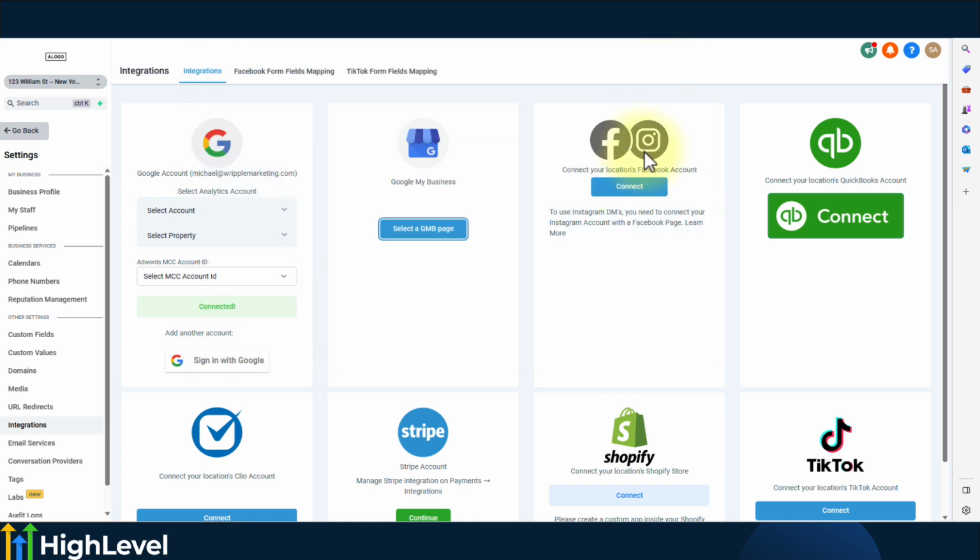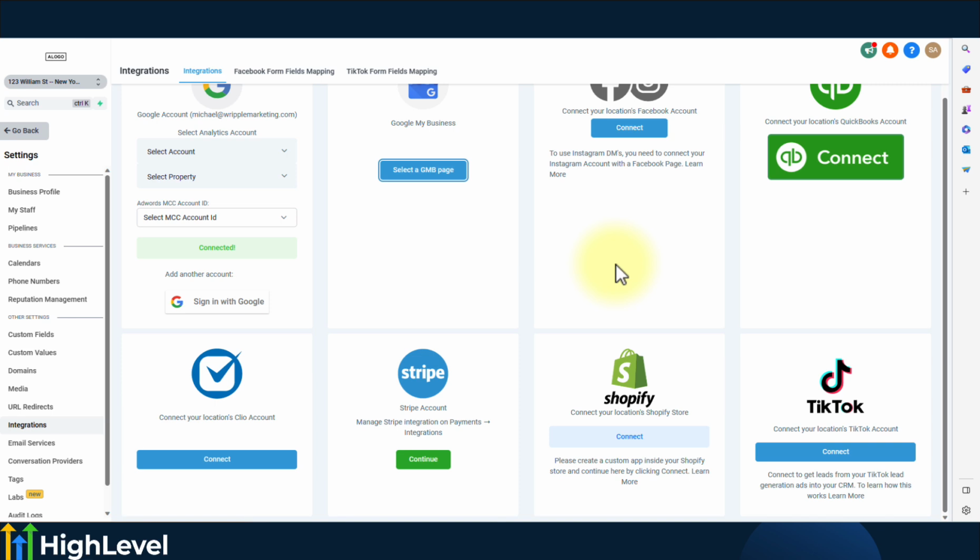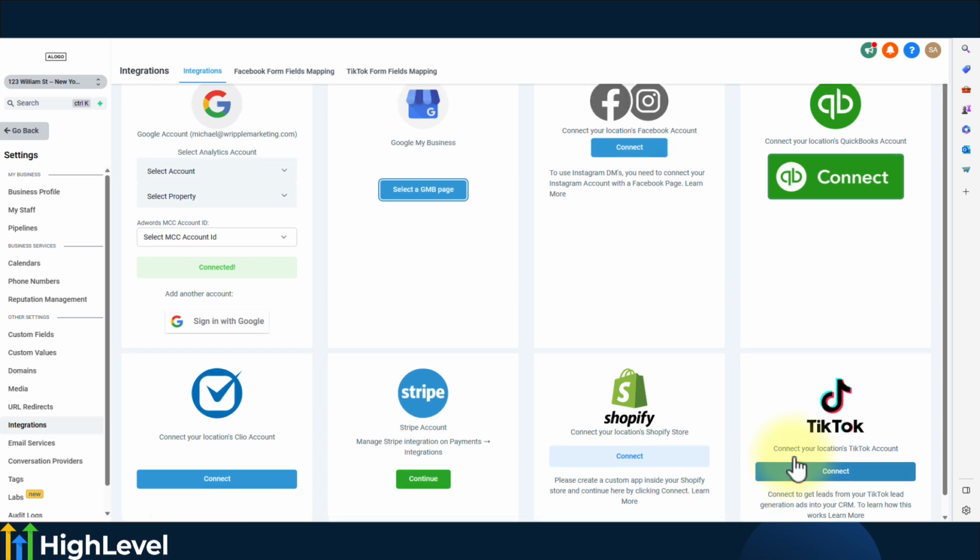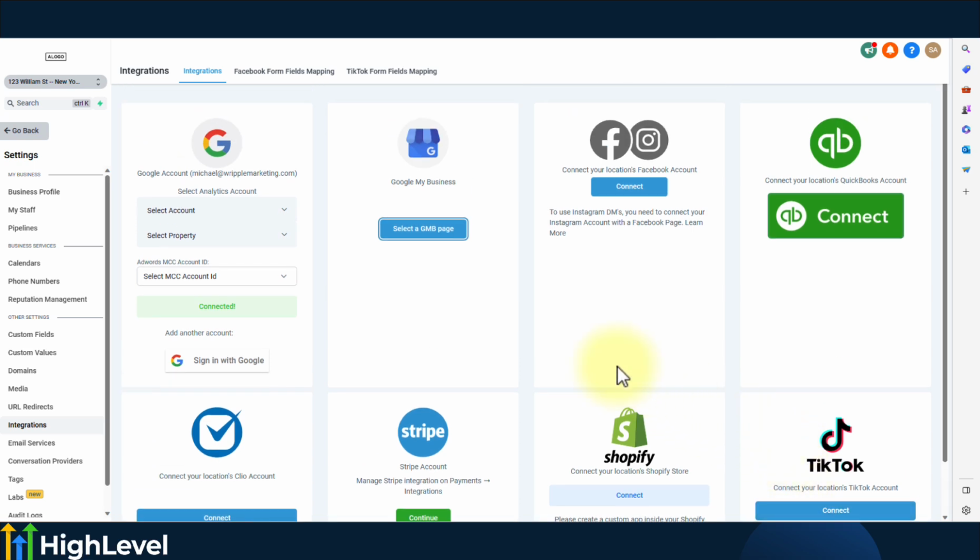The same thing with Facebook and Instagram. If you click on the connect button, it will ask you to log into your account and you'll be able to integrate it. Same thing with the other accounts that you see here. All you have to do is click on the buttons and follow the steps, and you'll be able to integrate your accounts in no time.